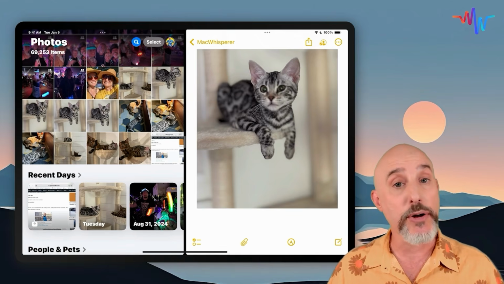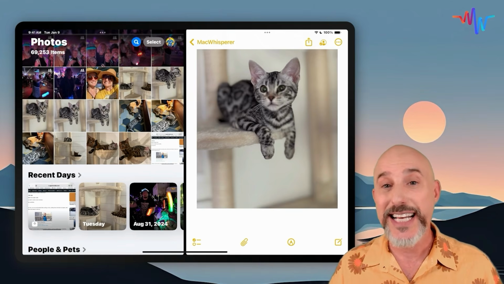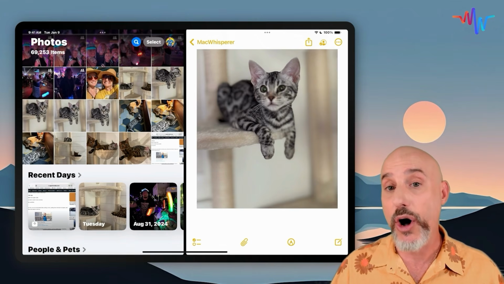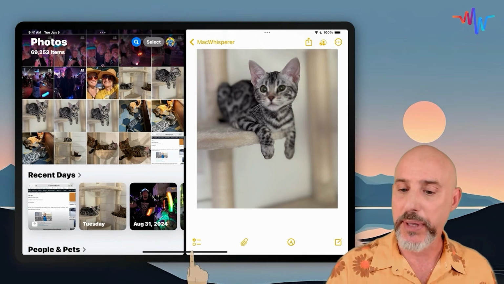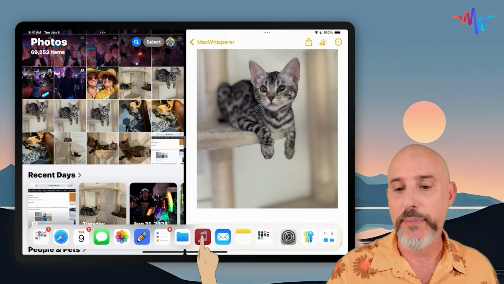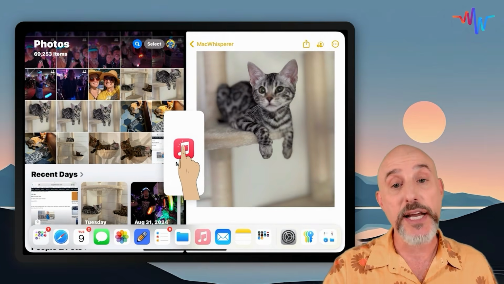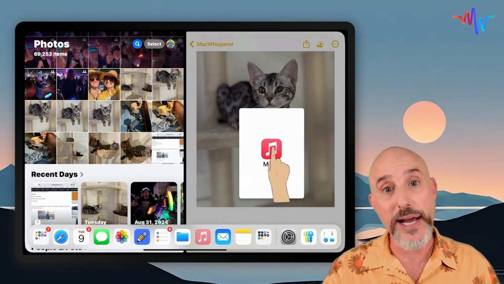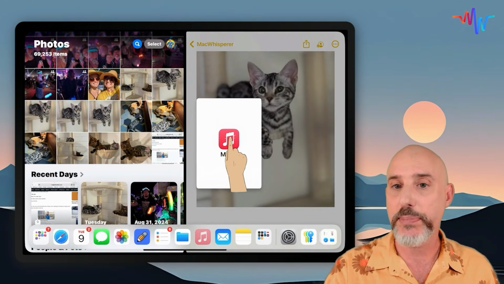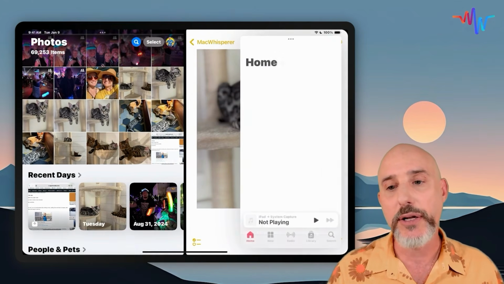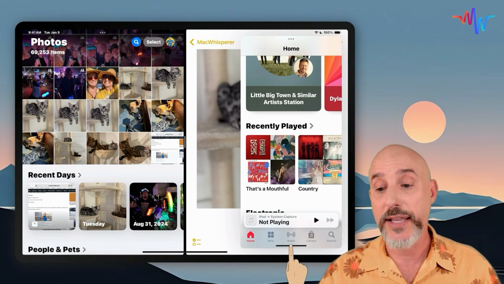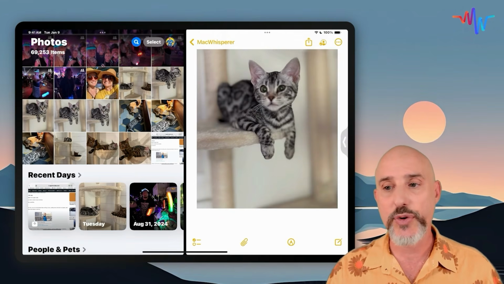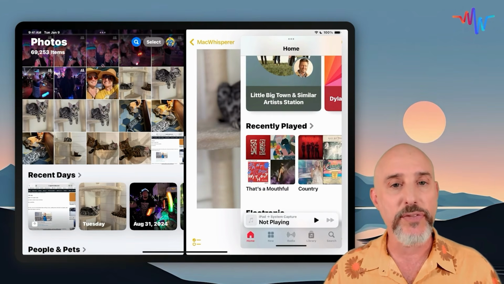And the nice thing about all of these multitasking tools is they work together, so you can also have a slide over while you're in split view. Simply pull up your dock again. Let's grab music. We'll drag it up. Be careful not to put it on the left or the right because then it'll replace those split views. But if you drop it in the middle, it'll become a slide over, allowing you to pick your next song and then move it off the screen and bring it back whenever you need to.